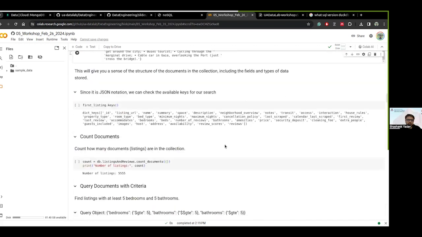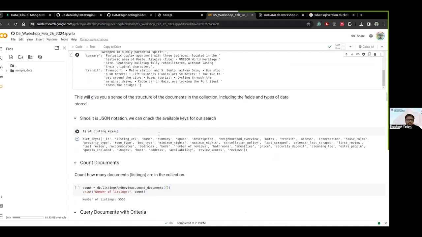Before starting to query our database, we would like to know what the different attributes available with one such document are. So once you run the first key, listings.keys here, it'll give you the first-level keys which are available for this document.